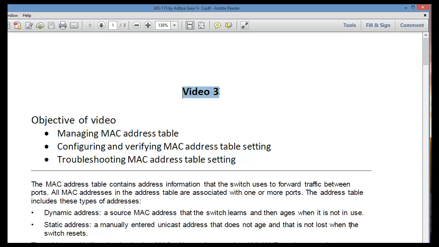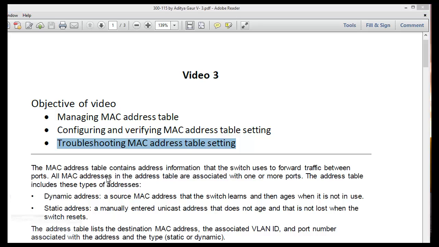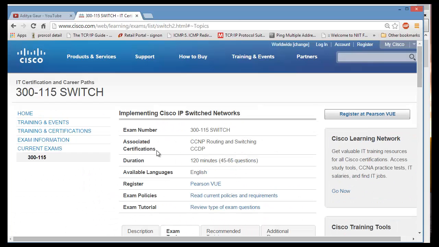This is video number 3 for CCNP Switching 2.0, or 315. The objective of this video: managing the MAC address table, configuring and verifying MAC address table settings, and troubleshooting MAC address table settings. So why are we going to discuss these topics? Let's verify in CCNP 2.0, I mean switching.